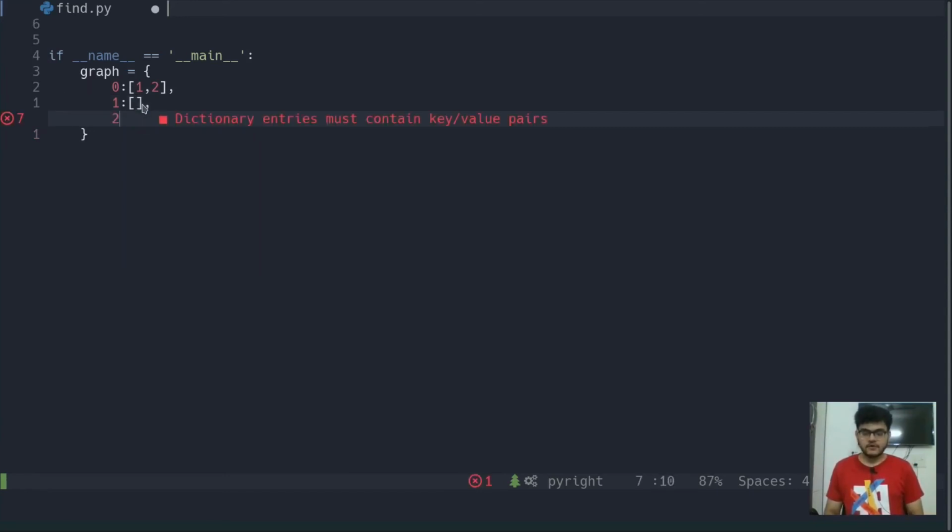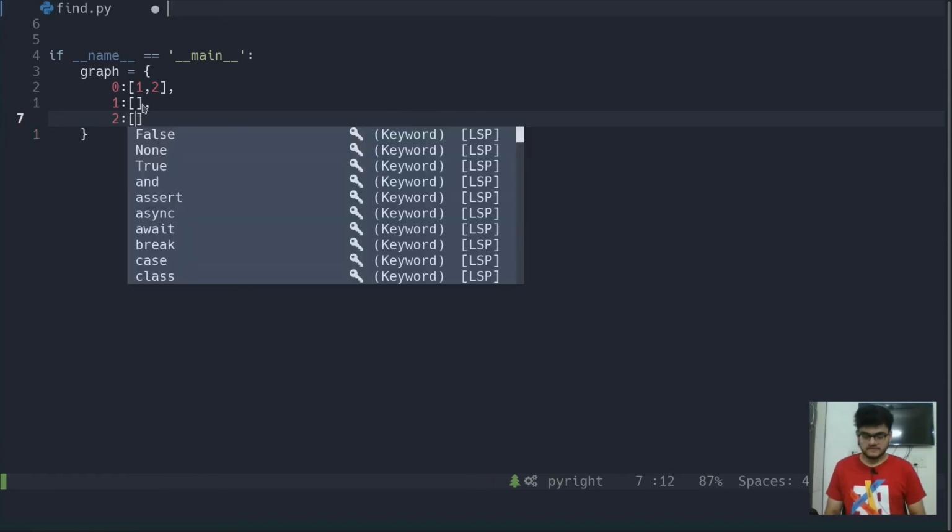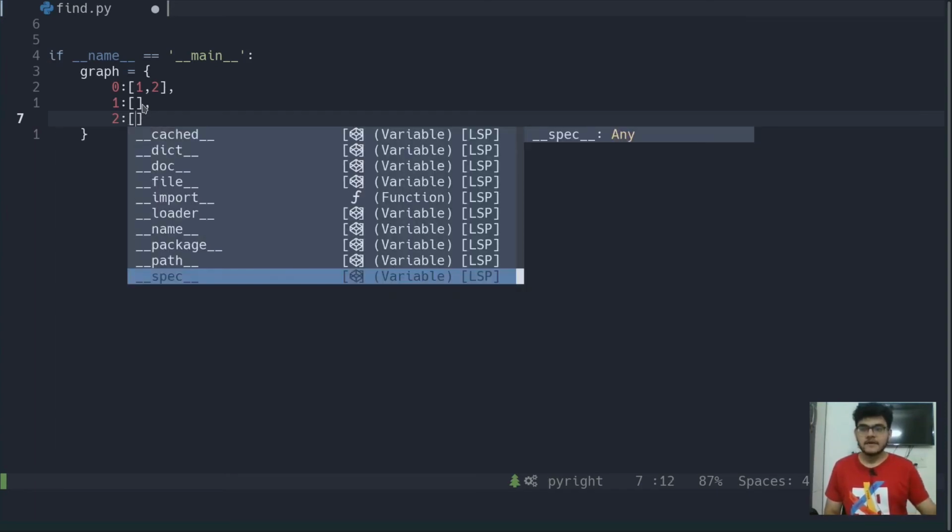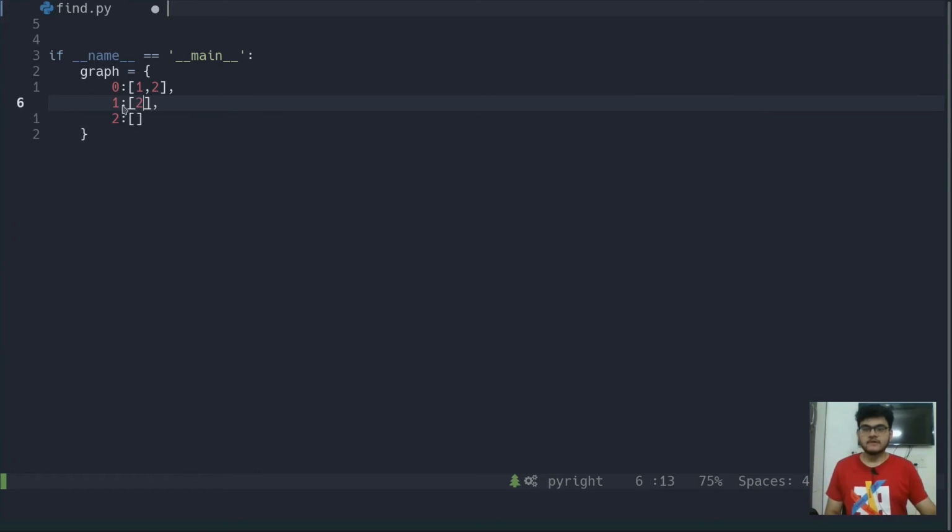Okay, so let's move on to 2. The node 2 is connected to 0 and 1, right? So I'm going to leave this empty, and I'm going to write 2 here, because 1 is connected to 2, so 2 is also connected to 1. Here we have already mentioned that 2 is connected to 0, so we do not need to write anything inside of 2 because it does not have any neighbors, right? It has already been covered here.